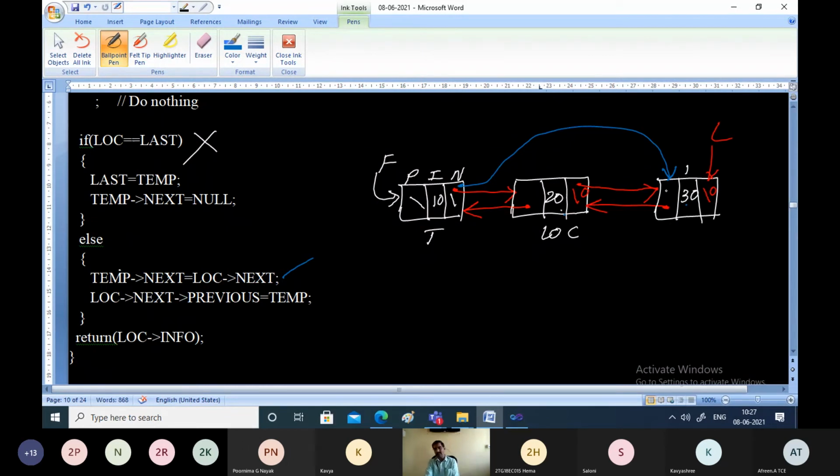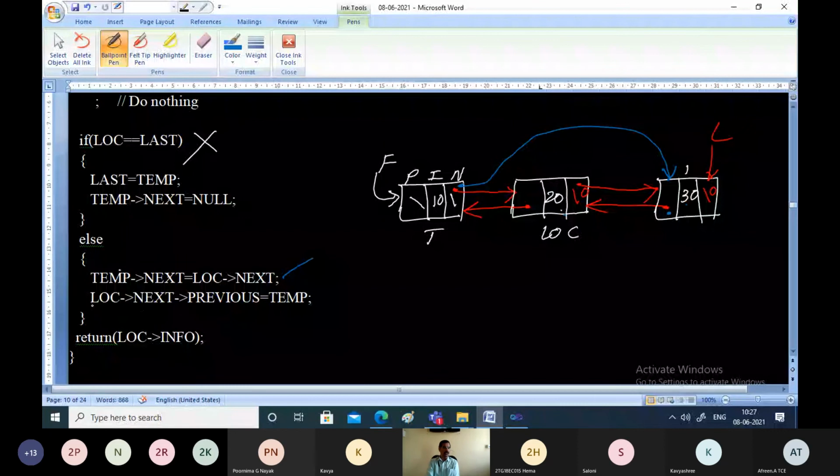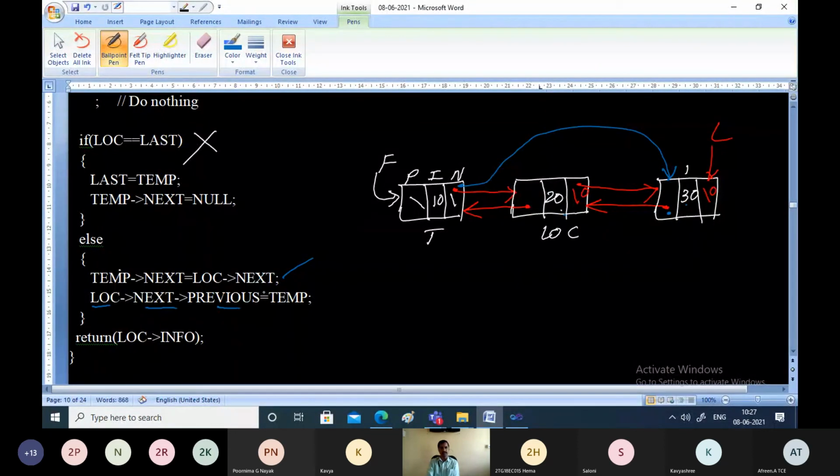Now, what is our next thing? Next intention: this previous pointer should point to this temp instead of this location. Previous should point to temp instead of this location. That's what we are writing. Location pointer next pointer previous should point to temp. Location pointer, next node pointer, previous field should point to temp.